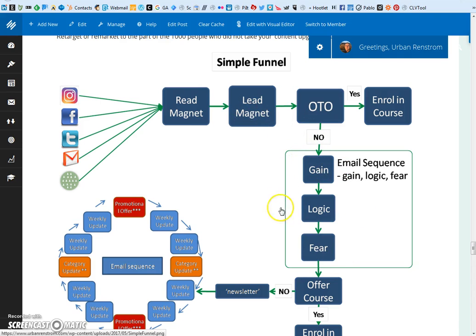Here's one way to go about it. You could send a 3-series email sequence following the gain, logic, and fear methodology, where the first one is, what do you stand to gain by updating your website or creating a new website? And at the end, you have the call to action, which is the book a discovery call session.